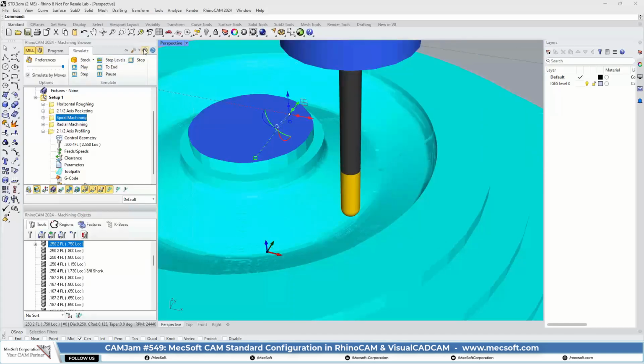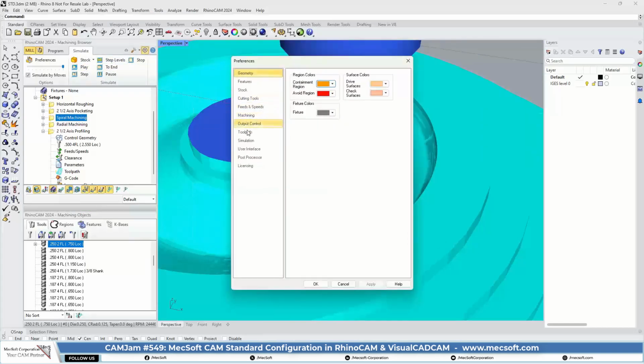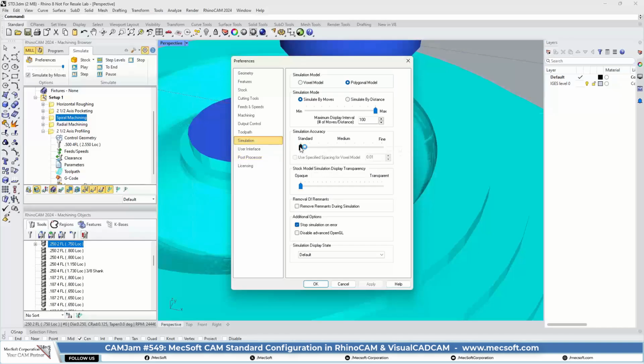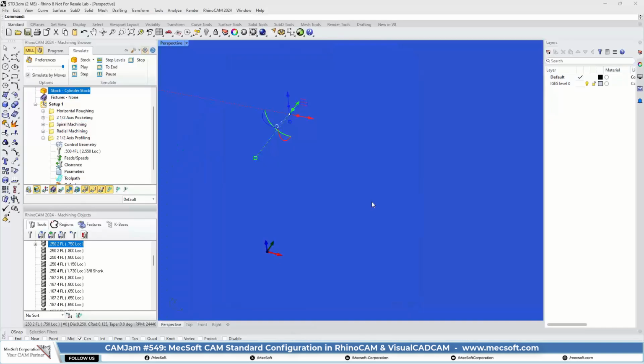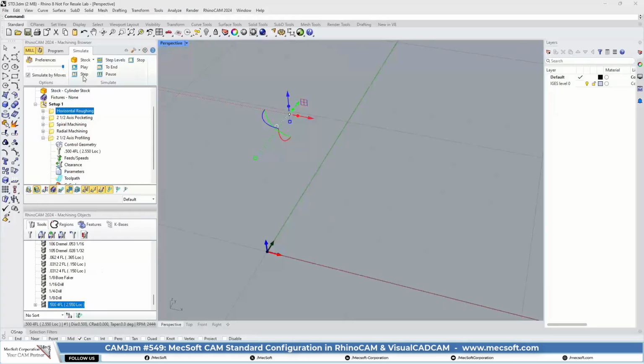Okay, let's take a look at my settings here. Okay, let's up this. Okay, let's run that again.